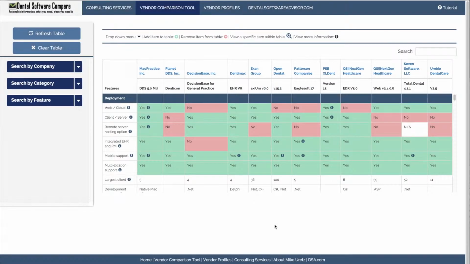Thank you for using Dental Software Compare, the dental industry's first software vendor comparison and evaluation tool. If you would like to begin using the tool at any time, just hit close at the bottom of this tutorial.